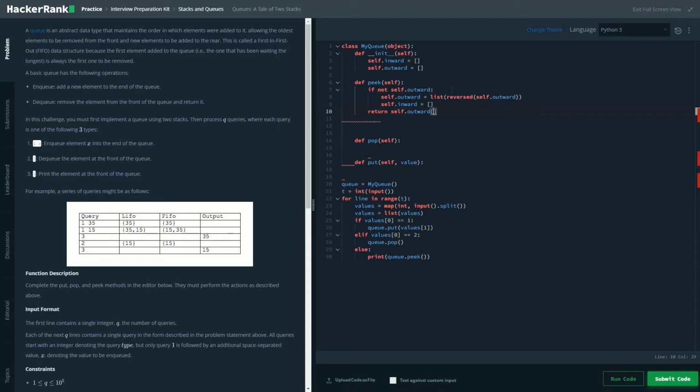So as you know, in pick we have to print the element at the front of the queue. So here we are basically reversing it. When you are reversing the values, the element at the front comes at the last. So that's why you would be returning self.outward[-1]. -1 basically returns the last element.